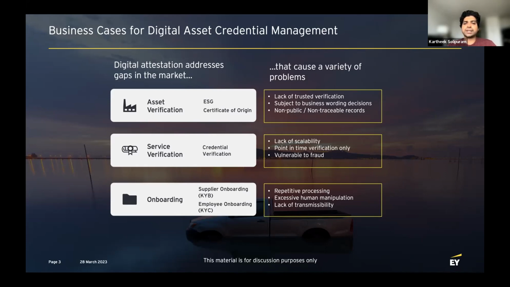So in all these cases, there is excessive human manipulation due to a lack of being able to transmit the credential or the background check that you got from an issuer to again present it to someone else. It's a laborious process of reissuing each time. And that's where the digital asset credentials, or more specifically DIDs and the DID tech, come into the picture.